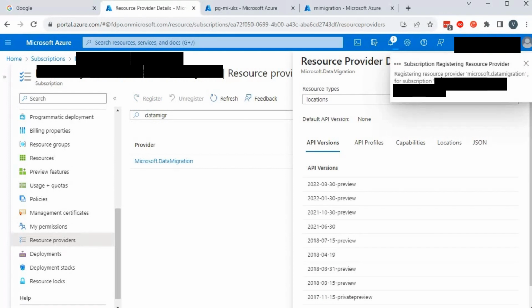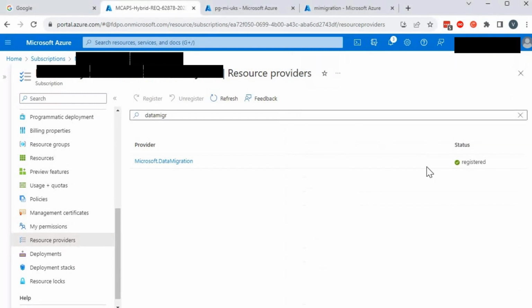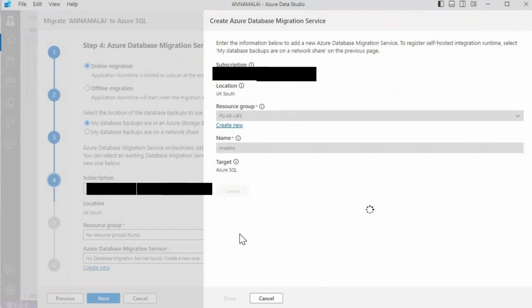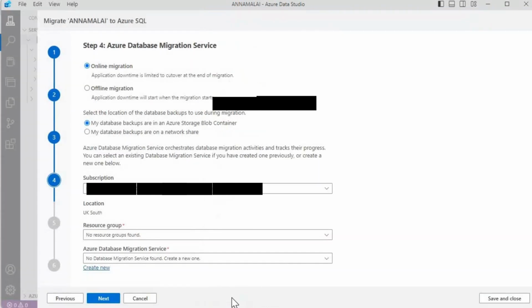The registration has started. So let's wait for it to complete. So the registration is completed. If you see here, it is registered now. So what we'll do now, we will head back to the Azure Data Studio and then let's click on create here. So if you see here, this time it created without any issue. So let's click on done. And then here you can see the resource group and then the Azure Data Migration Service getting populated automatically.